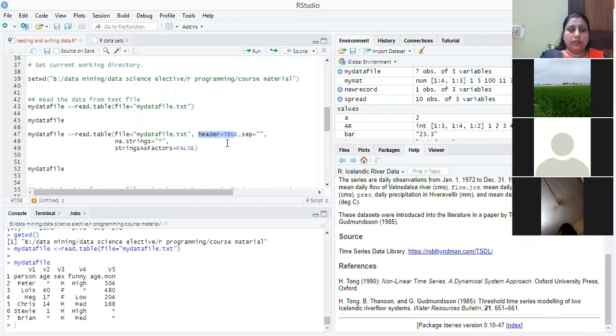It means the first row will be considered as the header. Then I'll give a separator here. If you write a separator, this much space will be created at each entry. Then na.strings equals asterisk. It means not available values are denoted by asterisk. And stringsAsFactors equals FALSE, meaning the names which are present as strings will not be considered as factors. Let's run this.